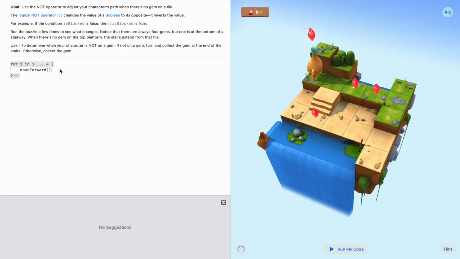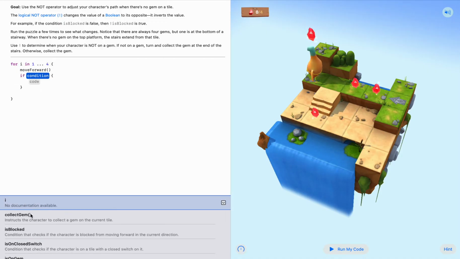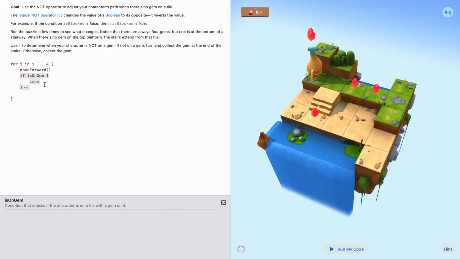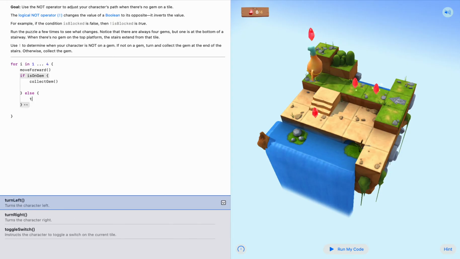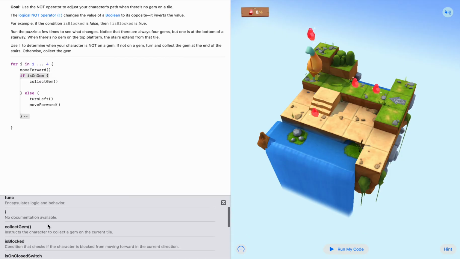Okay. So first we're gonna do if on gem, is on gem, then we're gonna collect gem. But else, then we want to turn left, move forward. So twice, actually, move forward twice.